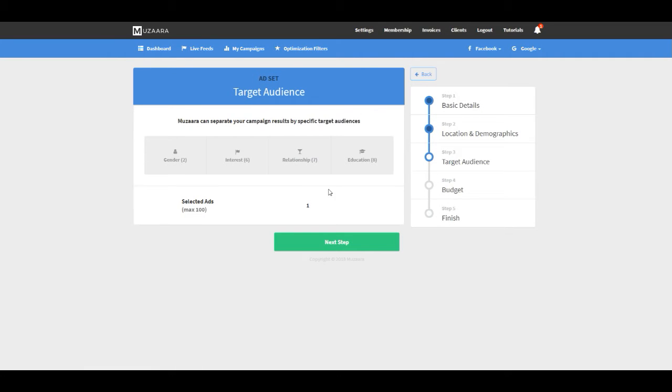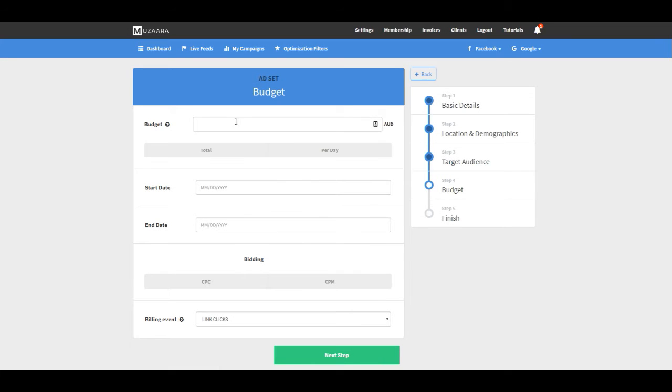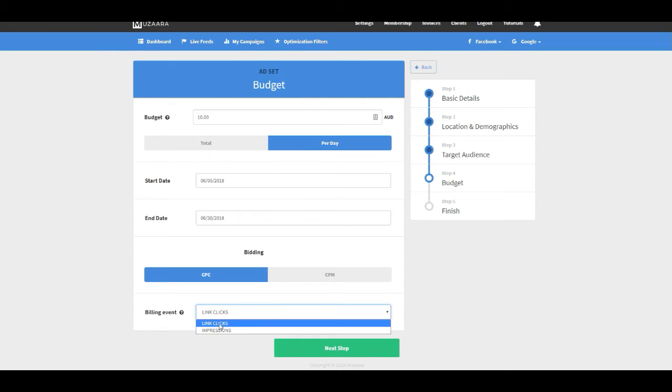Then we go through the next step, which is how we're going to report on these ones. So note it's a max of 100. So you select, it's not going to change how it's actually performing. It's just how the system is going to report on. Then we define the budget. So for example, $10 per day. We want to run it for June. And then the bidding is CPC and how we want to be charged on that, which is link clicks.